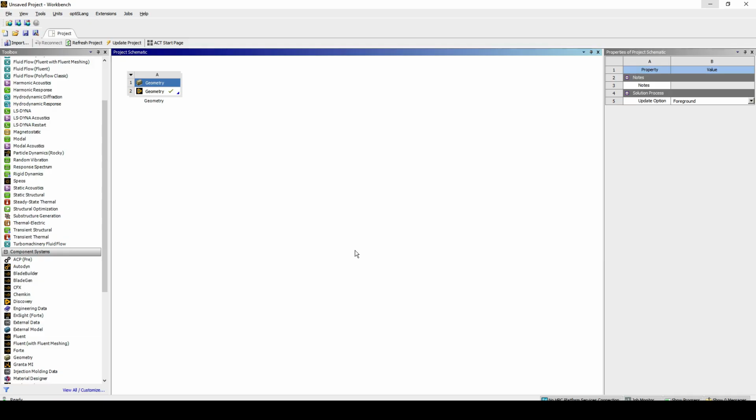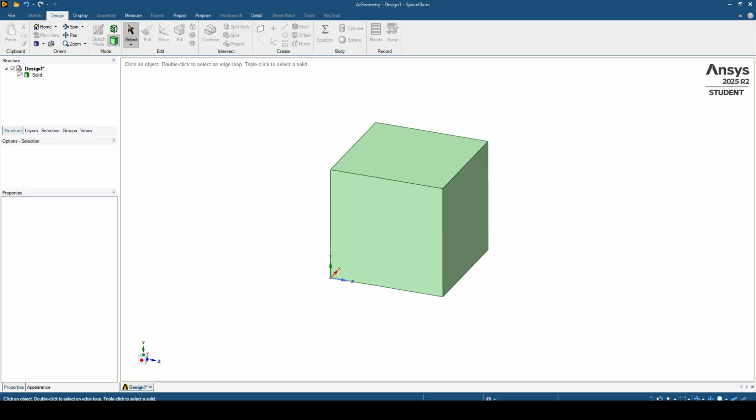In the last video we introduced SpaceClaim and what it can do. Now it's time to actually start using it and create your first simple 3D model. In this episode we will talk about navigation. We will use the pull tool and do the first 3D model. So let's start with the navigation basics.